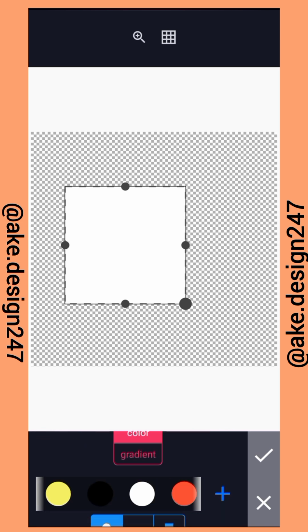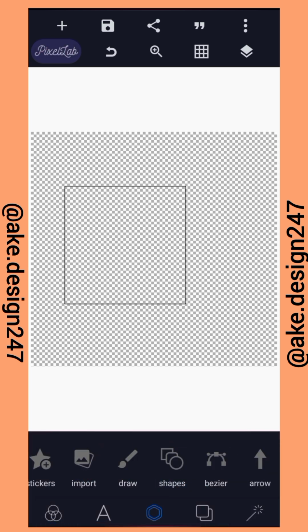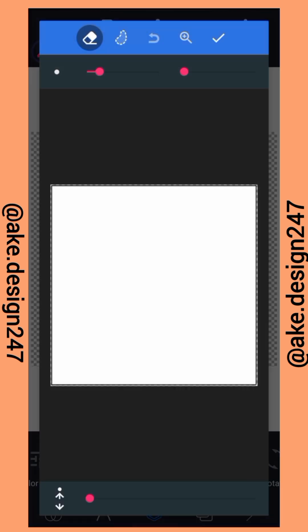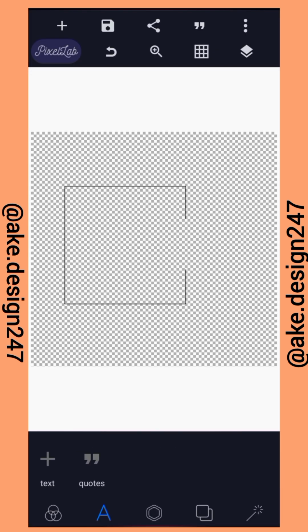After that, we don't need the color. So we're going to reduce the opacity. We only need the stroke. So after that, we need the eraser to remove some parts of it. We don't need it. Then the next thing we will do is to bring in our text.